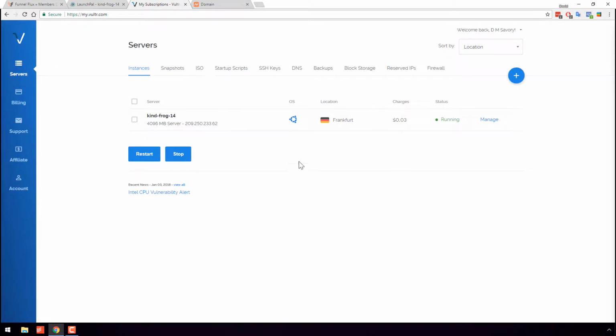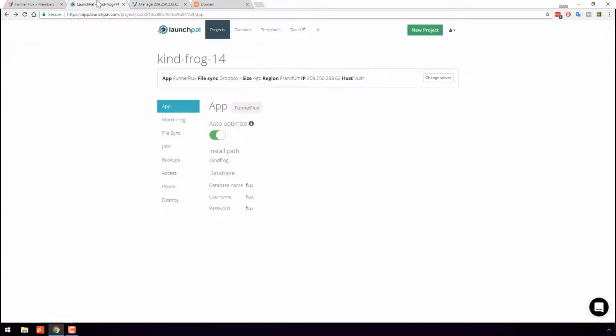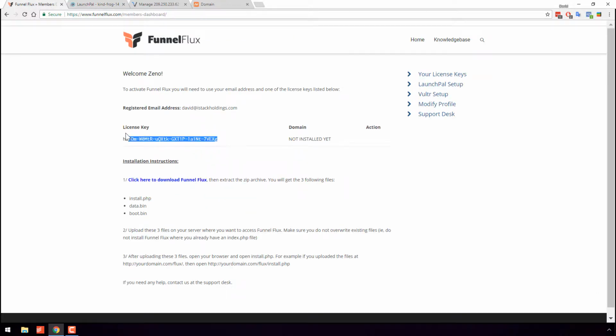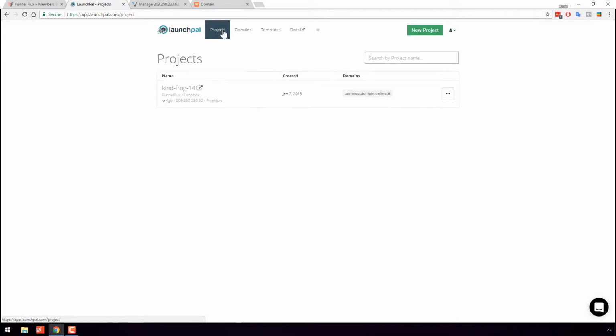Okay, so now that this is done, and I've set up this actual domain to point to these name servers, I can see my actual virtual machine here. I always like to jump in and have a quick look. Okay, now what I want to do is actually go through the FunnelFlux installation, right? So I'm going to need this license key and my email address here. I'm going to go back to projects, and I'm going to click this to launch.